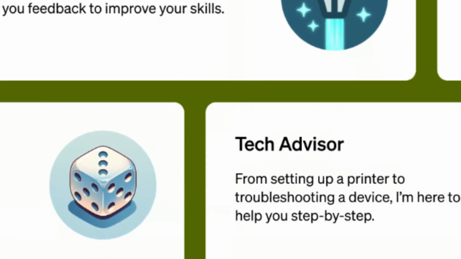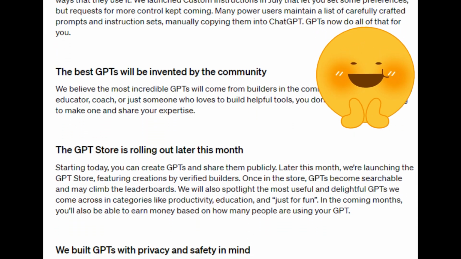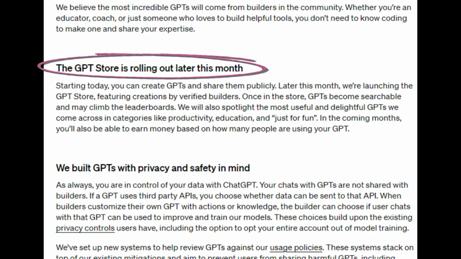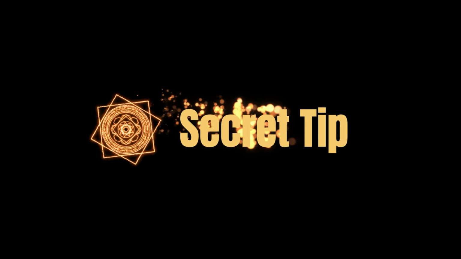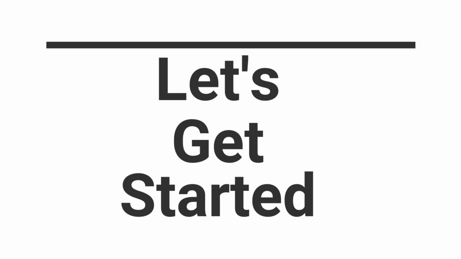OpenAI GPT Store is not released yet, but still you can view and use different GPTs made by different users and stand out when GPT Store is finally out. And that's what I'm going to show you in this video. And remember, somewhere in the video, I'll give you a secret tip, so make sure you are watching till the end. So let's get started.